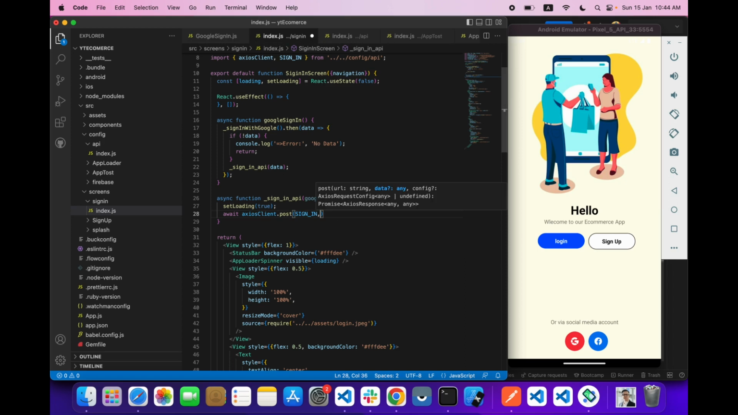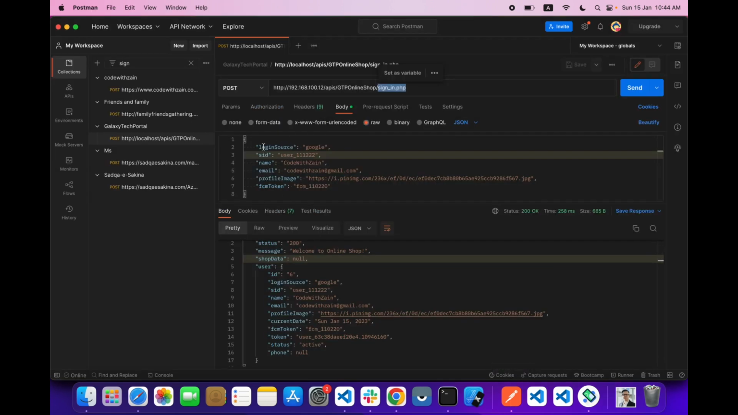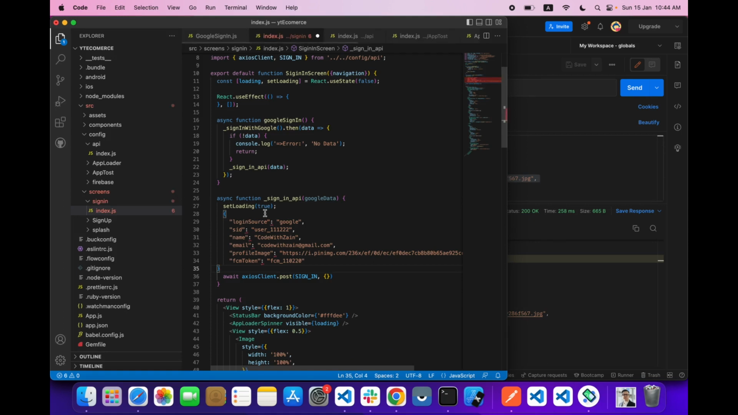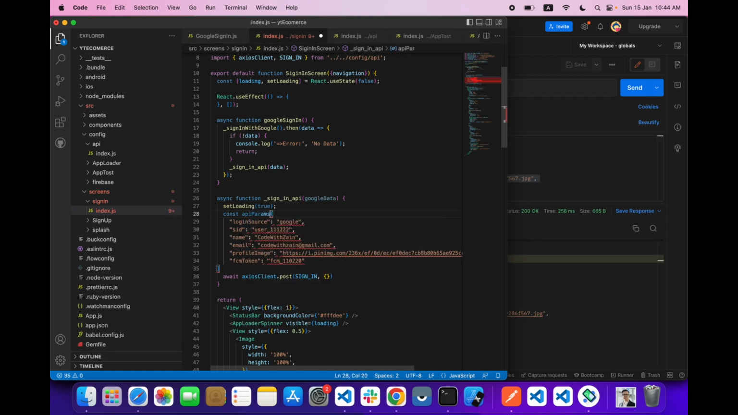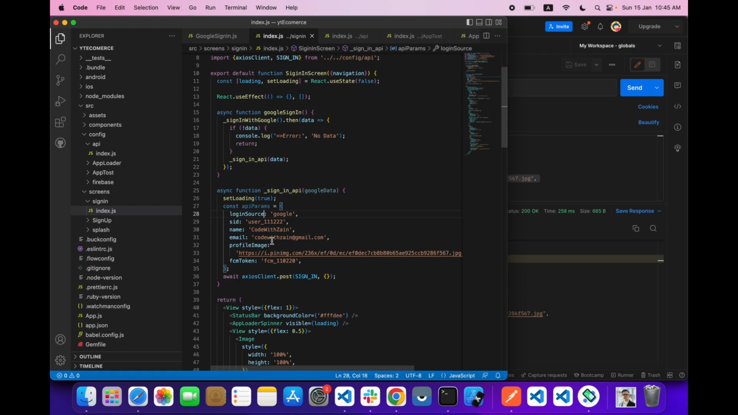And the params. Here we have to provide params, like what parameters our API takes. So let's copy paste my parameters over here, and I will say const apiParams is equal to this. To create params, let's just remove all these double quotes. So our API takes these parameters, and these params will be passed to our Axios post request.